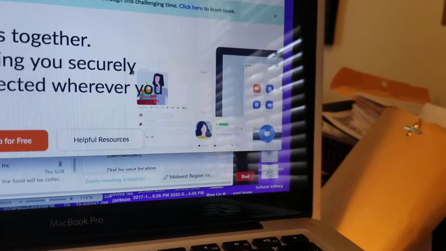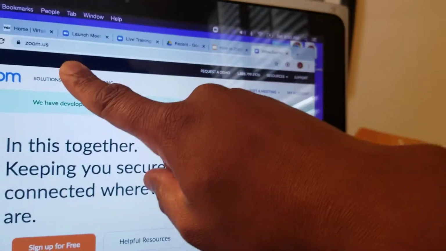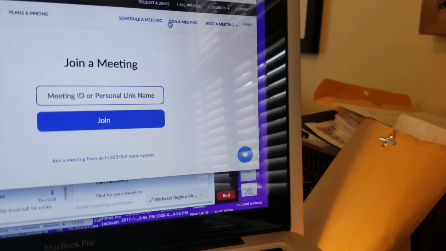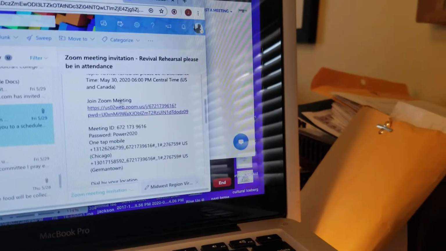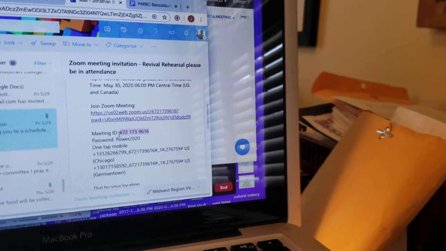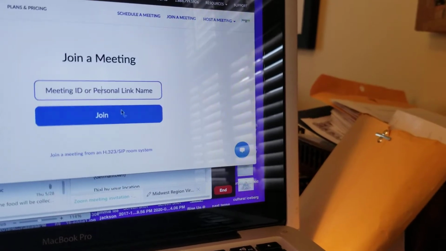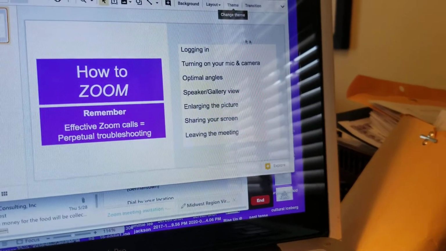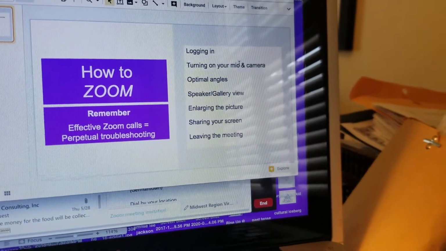So if we are joining a meeting on zoom.us, we want you to go to join a meeting. When you click join a meeting, then you will put the personal number, which is this meeting ID right here, and then it will ask you for the password. Excellent, excellent. Now we've already logged in, we've already turned on our microphone and camera.